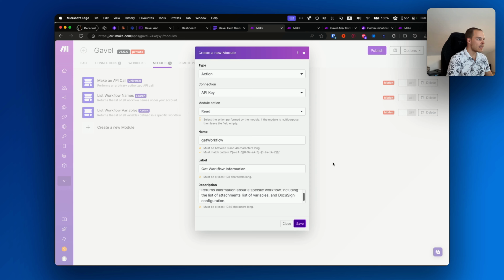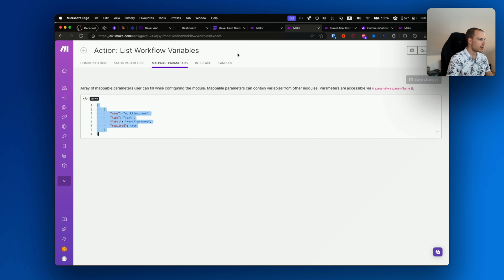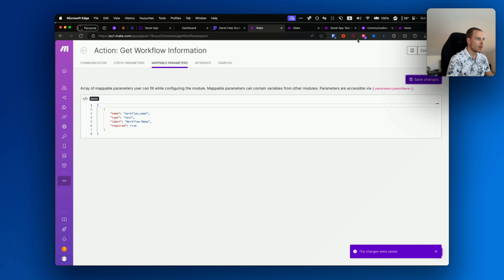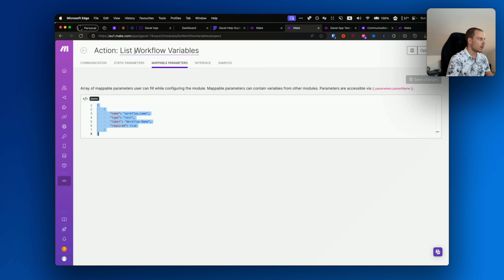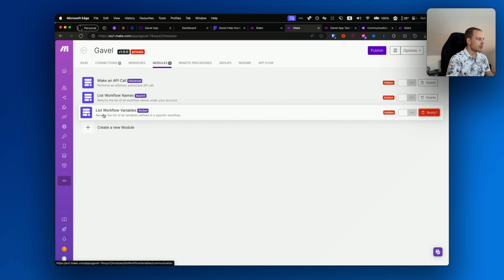Workflow configuration, click save, and we'll just be replicating what we had over here in terms of mappable parameters as well. And then this action we can remove. Now, is this, no, that's not, sorry, this one, so it's list workflow variables. This one is the one that we need to remove.